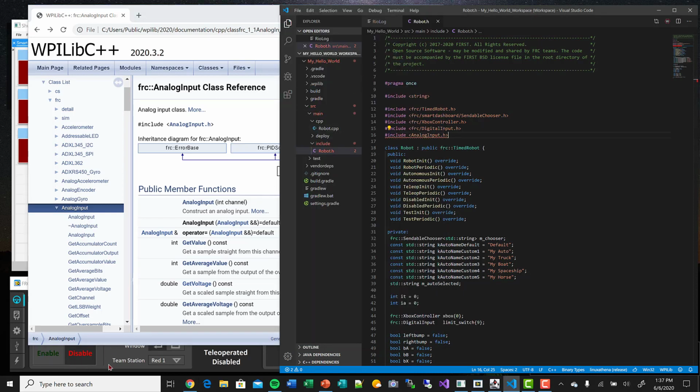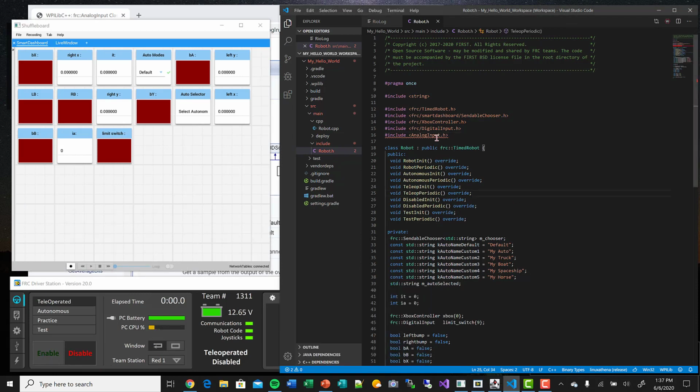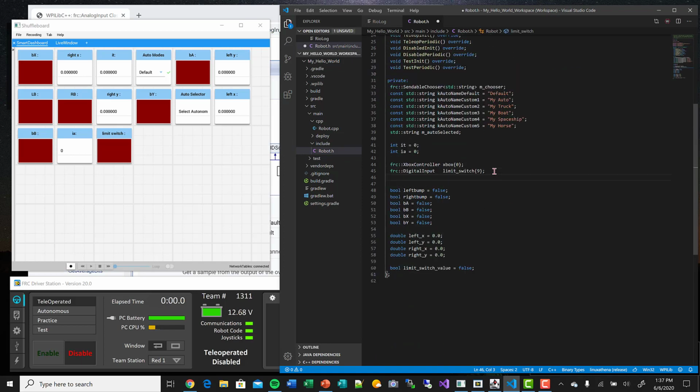Returning back to our VS Code and driver station and shuffleboard, we see this error again, a discrepancy between the documentation and what's happening in the library. Let's go down here and create another object. Analog input is the object type, and we'll just call it AI. Why not? We're going to put this on channel 0 on the front panel of the RoboRIO, so squiggly brace 0.